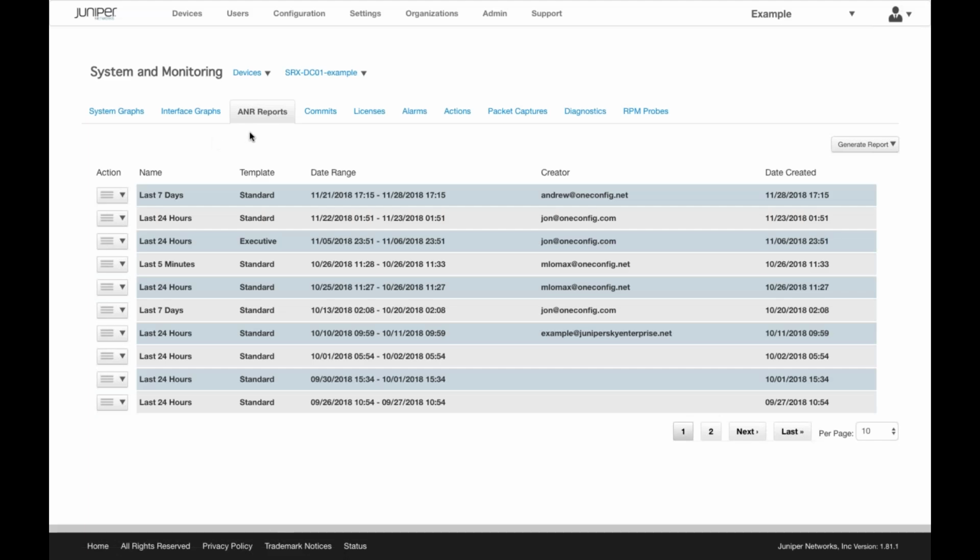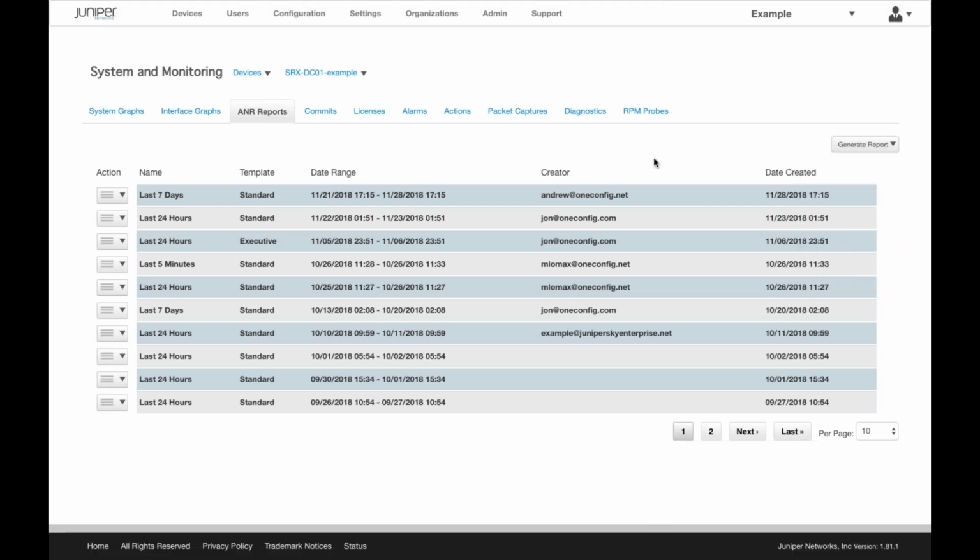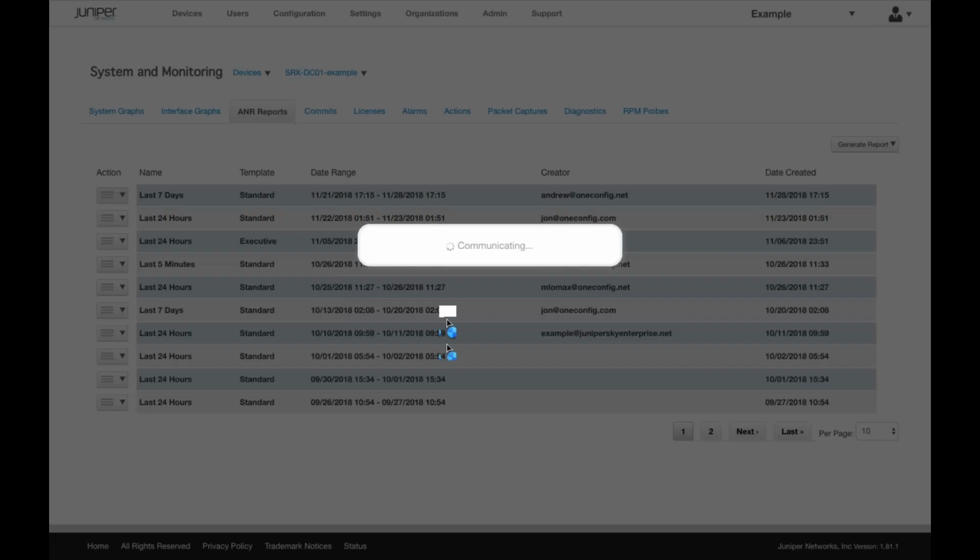Our detailed security report is called an Application and Network Risk Report, ANR. You can generate a report at any time. It can be for the last 5 minutes, the last hour, the last week, or the last month. And here is a report that I generated yesterday. You can download that as a PDF, or you can simply view it on the screen.